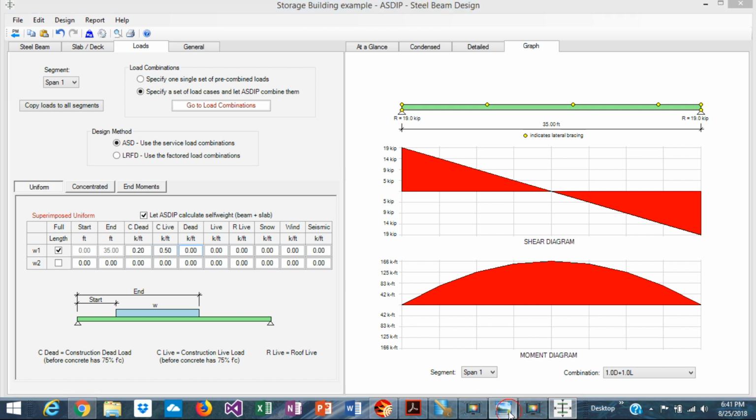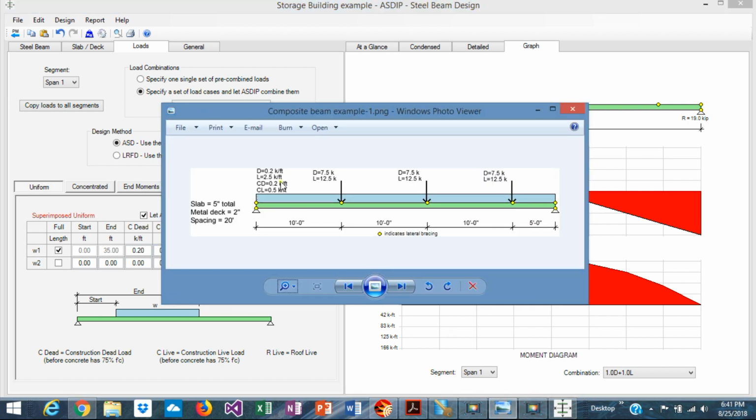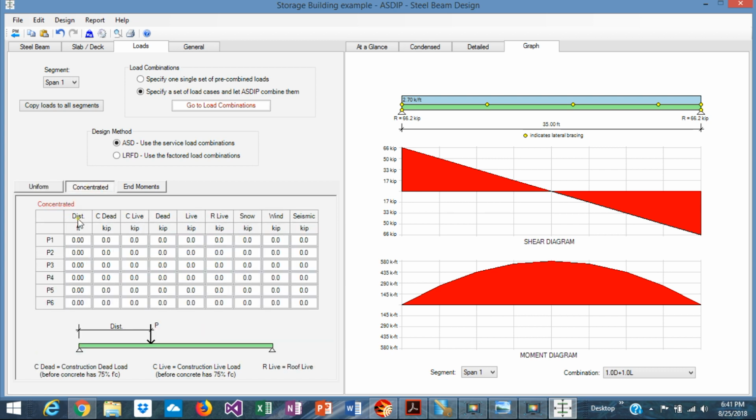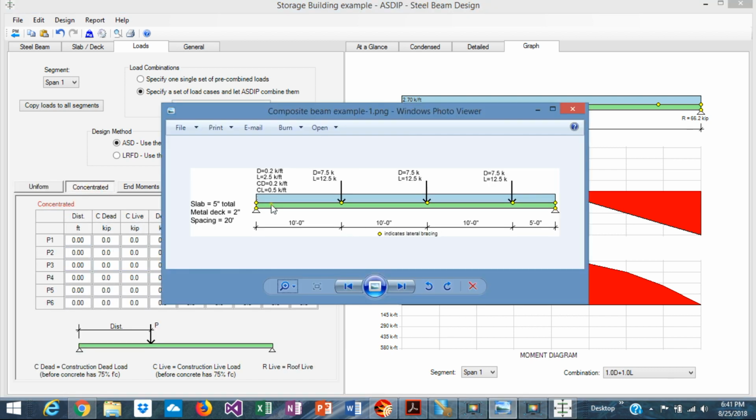Then for the final stage, during the service of the structure, it's going to be 0.2 and 2.5. And now you can see here graphically that all the information that you enter here is reflected there for this load combination. Okay. In addition to that, we have concentrated loads. Let's go to the concentrated tab. So we have a concentrated load at 10, 20, and 30 feet, 7.5 and 12.5.